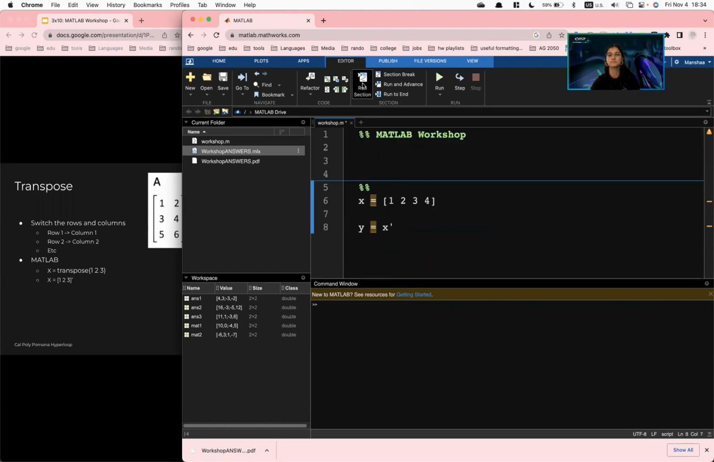This will work now. Okay, so now we see that X was a horizontal vector. And I said Y is equal to X apostrophe, which makes it transpose. So Y is going to become vertical.